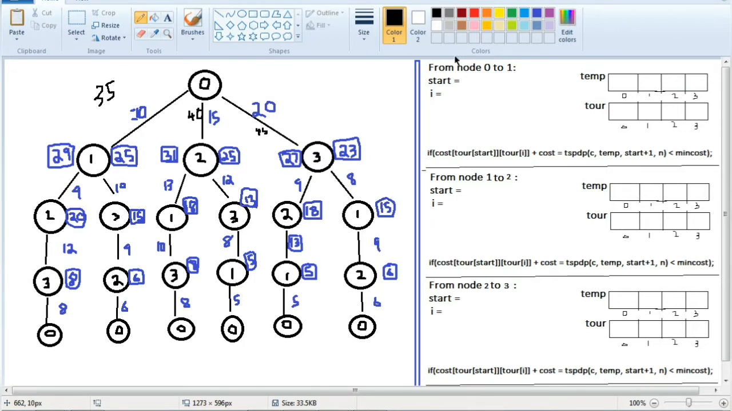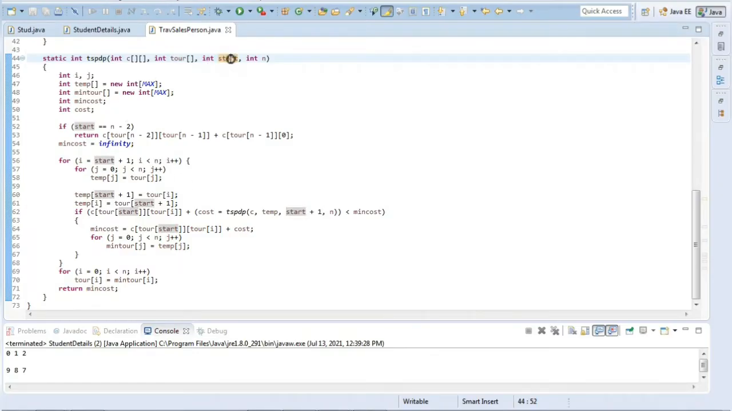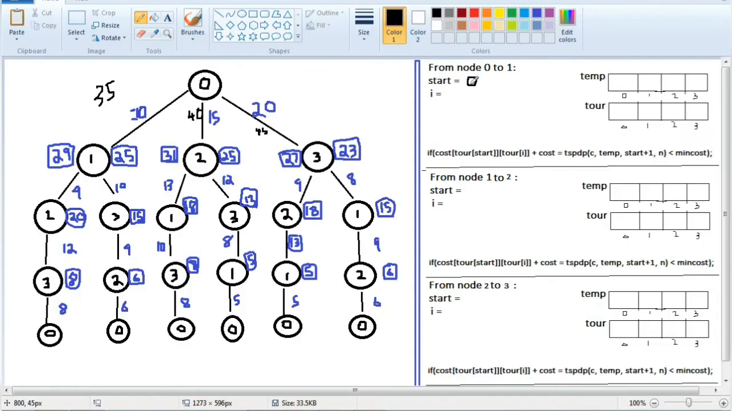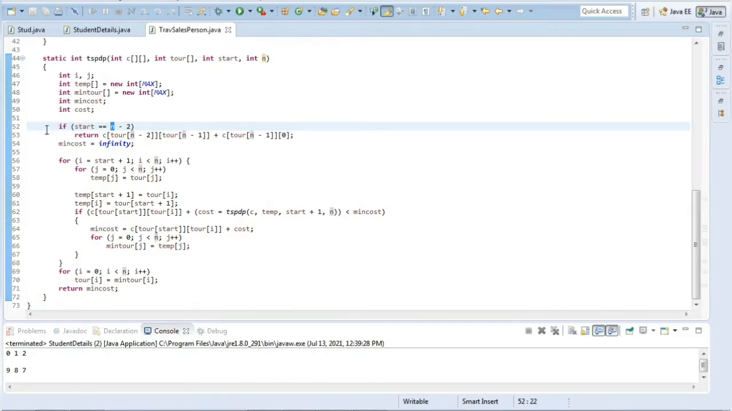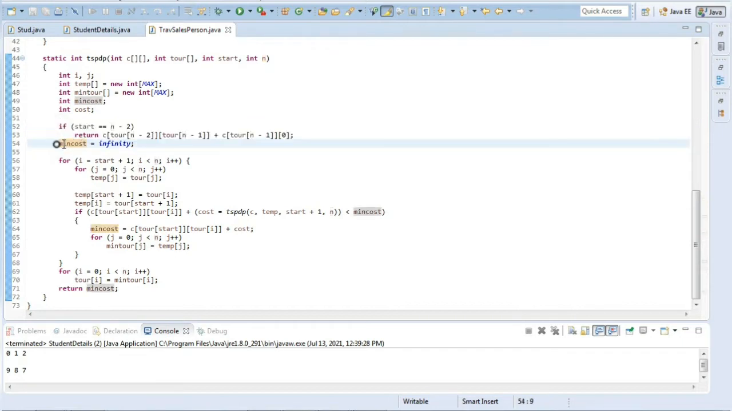Initially 0 is there. I will be writing the starting vertex as 0. 0 is passed here from node 0 to 1. This is passed in the function start. Then we have initialized some variables here, and then if start is equal to n minus 2. N is 4, 4 minus 2 is 2. Is start equal to 2? We have written start as 0. Is 0 equal to 2? No, it's not. If 0 is not equal to 2, we'll skip this line of code, and then we'll execute the next line.